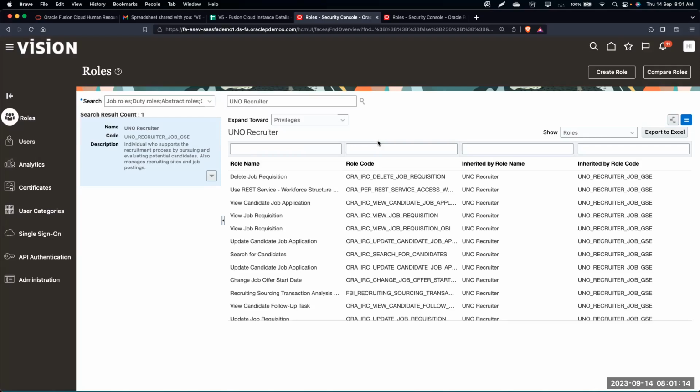Next, what we have to do is, with this job role, the user can perform the task. They can go to the hiring tab, they can go to the requisitions, candidate search, everything. But can they see any existing data? No, they cannot see any existing data. The reason being is they don't have the data security assigned to this role. So what we have to do is assign the data security.